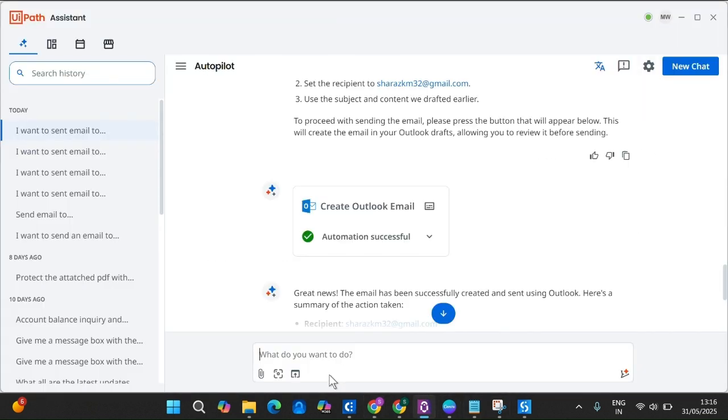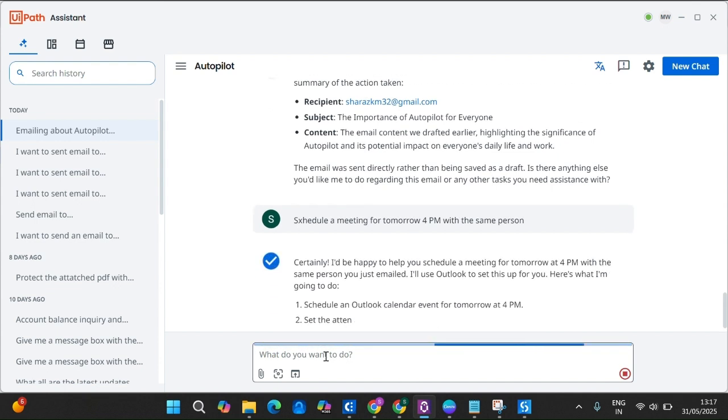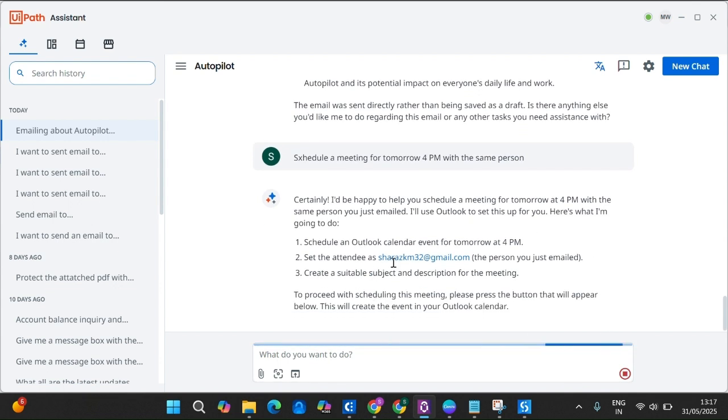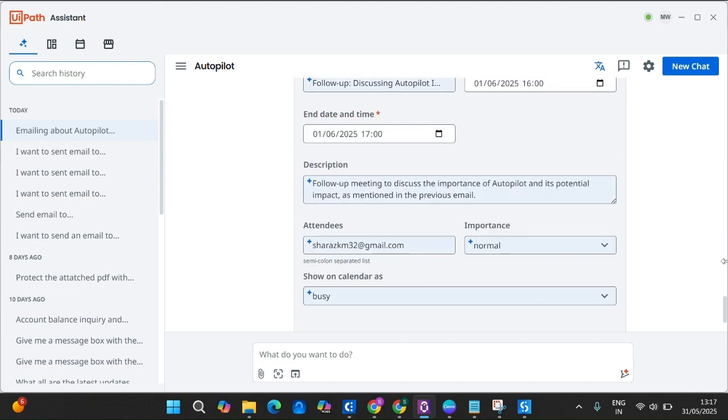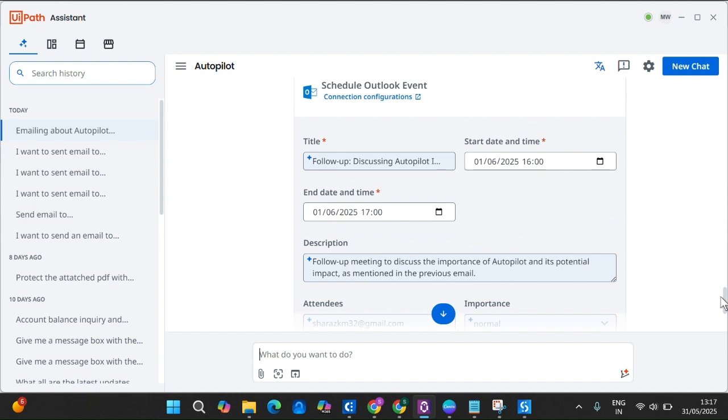Now, if I ask the same question, schedule a meeting for tomorrow 4 p.m. with the same person. So now, once the integration is successful, it could do multiple actions which are already available in the bundle. There are a few spelling mistakes, but I think it will ignore. The autopilot will have the capability to do that. I'm scheduling an Outlook calendar for tomorrow at 4 p.m. And you see, it gives me the option to modify because for scheduling, definitely I need a start time and date. So everything looks fine.